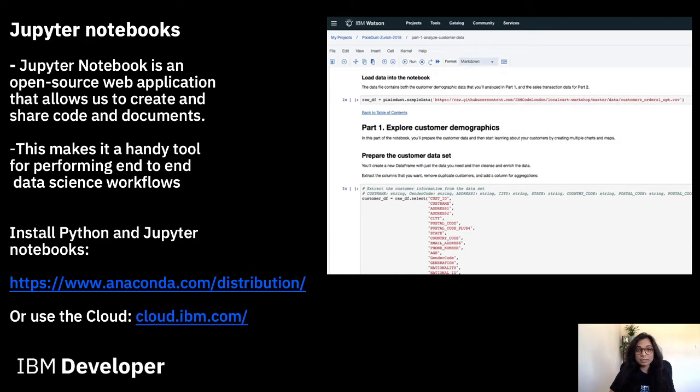Right, so that's a quick introduction about pandas and its data structures. We can move on to working with the Jupyter Notebook now.